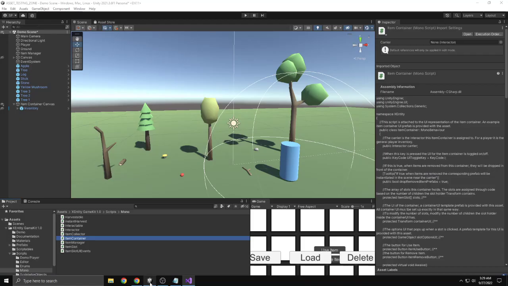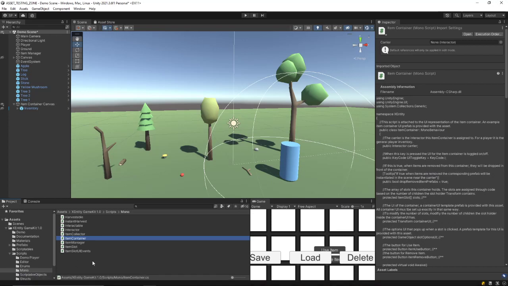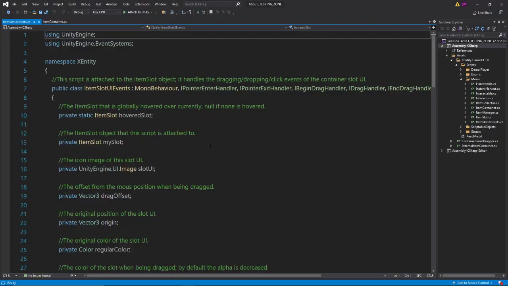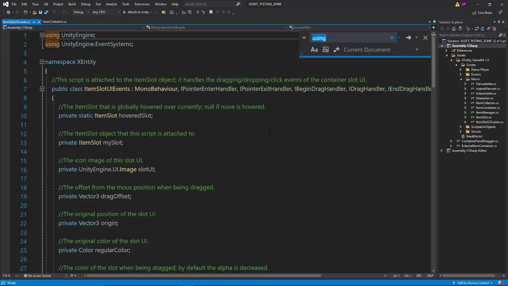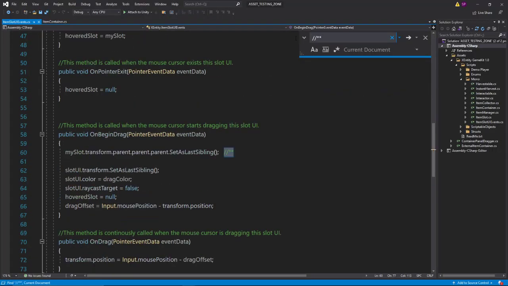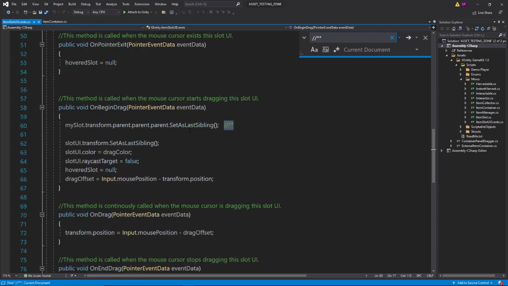Okay, go back to your new project. Inside Mono again, in the same folder, you're going to find the ItemSlotUIEvents. Double click on it. I made the changes already, so I'm just going to find them with the comment here. Right here, around line 58, you're going to see the onBeginDrag method.